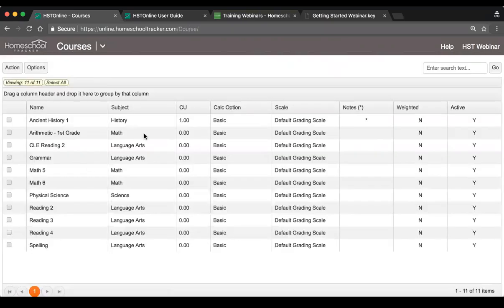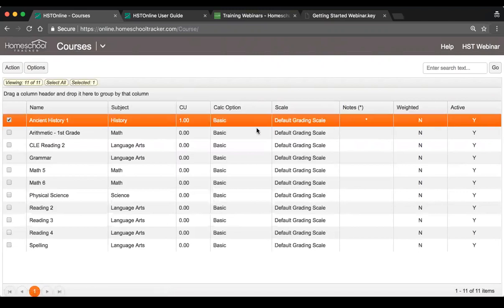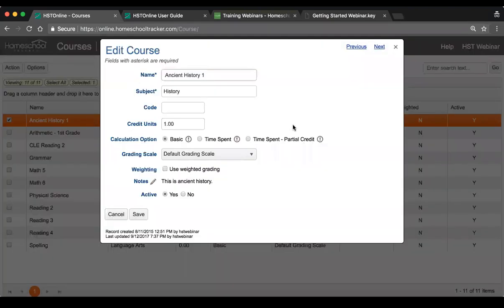So courses, right off the bat, you'll notice I have a lot more courses than I did subjects, right? And you'll also notice that my courses have a lot more information or settings that I could set up. So let's just open this one, Ancient History 1. You'll notice that I can give it a name. I can choose what subject it's a part of. I could give it a course code if I wanted. I could specify how many credit units it's worth if that's important to me, how those credit units are calculated.